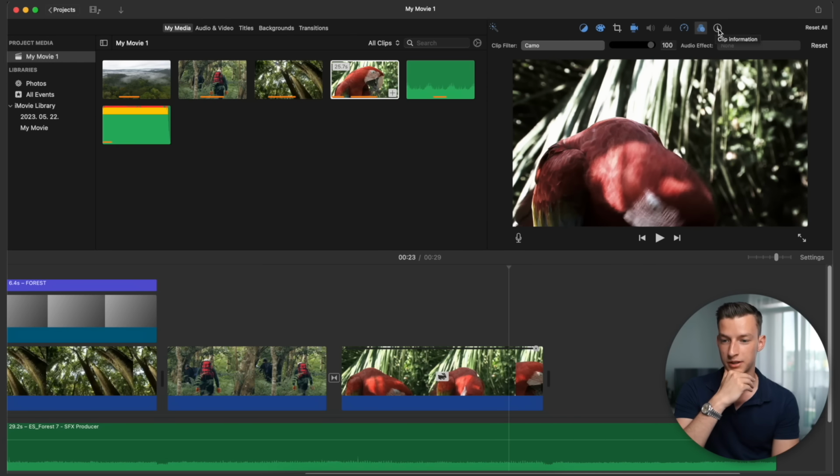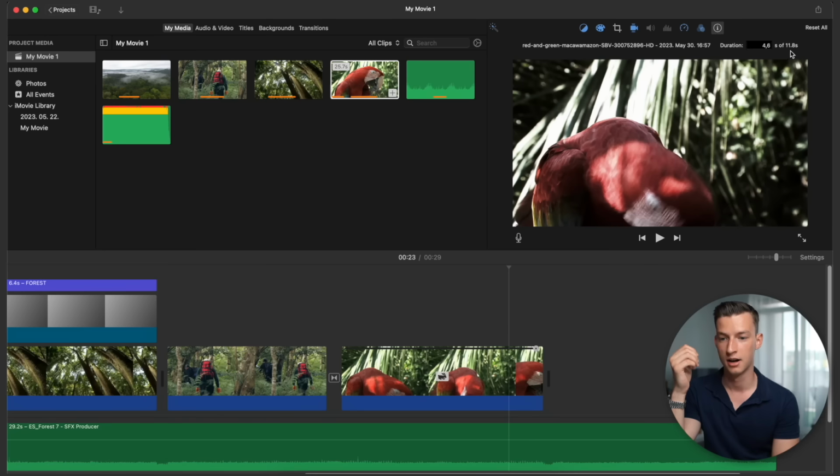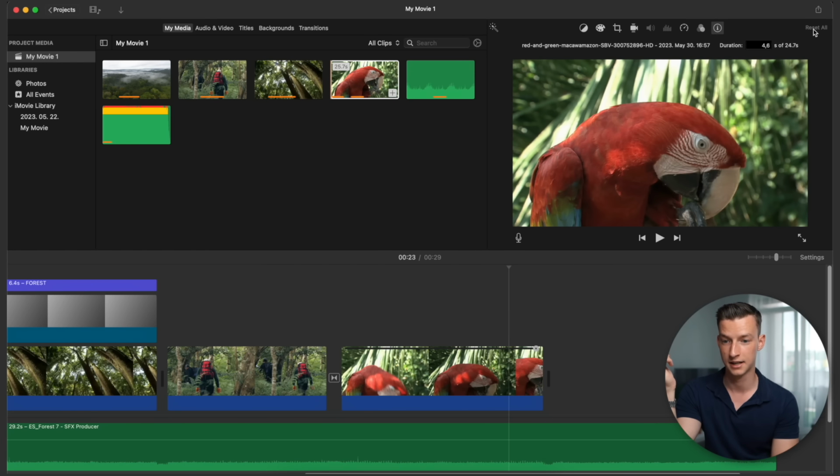And you also have this button here, which gives you more information about the clip, like the original name, the date of it, and the duration of the clip. And you can also just reset your clip to the exact beginning if you click reset all here, in case you messed up something really bad.